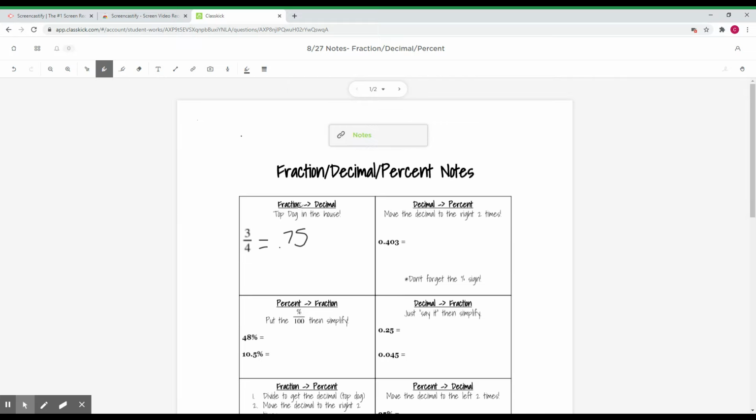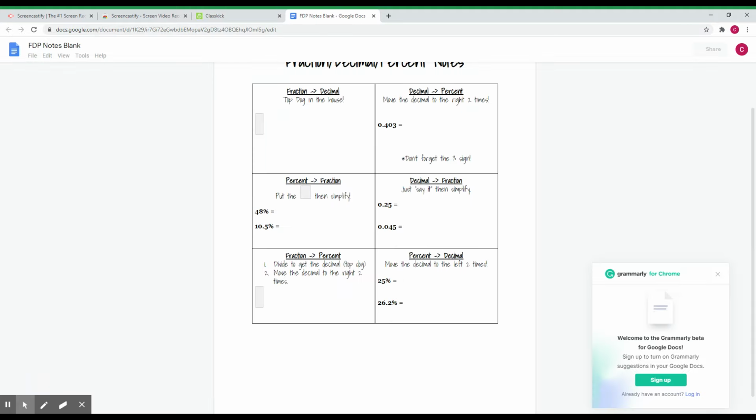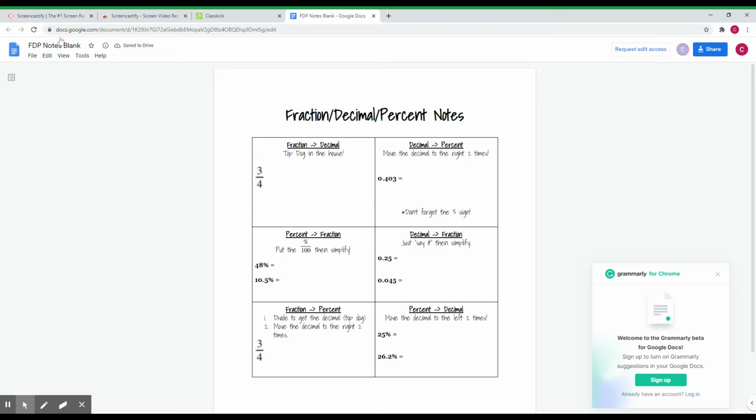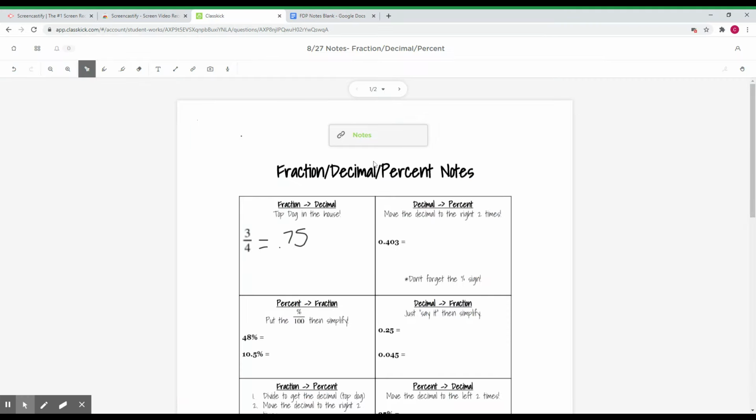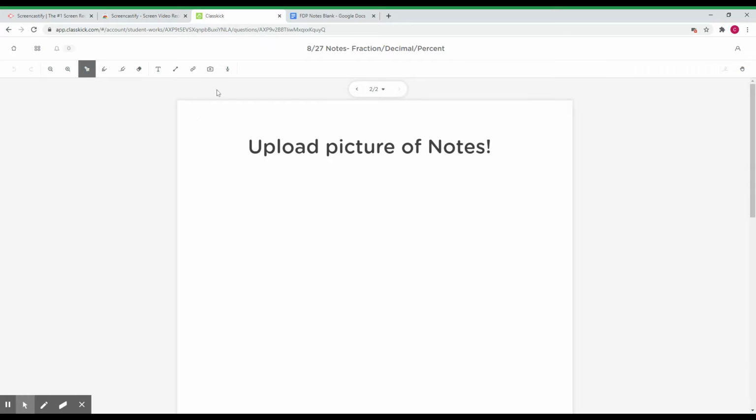If you do not want to take notes within Classkick, what you're going to do is press this little link and it will send you a link to the blank notes. You'll print these notes out before class and then you can take notes on paper. If you choose to take notes on paper, since it doesn't save your notes for me to see, you're going to have to go to page 2. And then you will upload a picture of your notes.